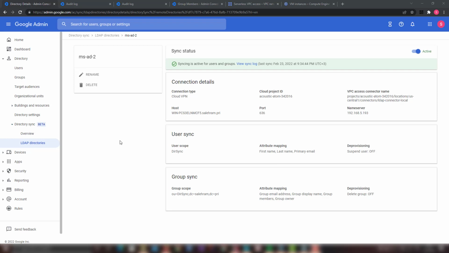And I'm going to show you now the directory sync after it's been configured and the sync, how it should be working. And then I'm going to delete everything, and I'm going to show you the settings and the way to reconfigure all of this in a clean configuration.